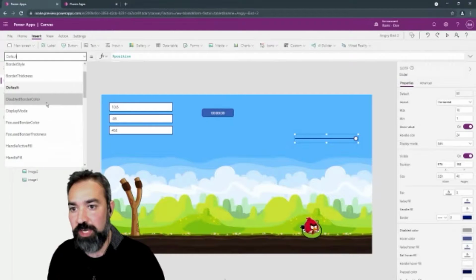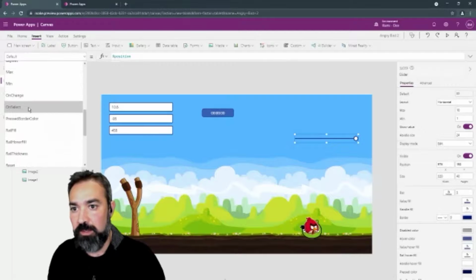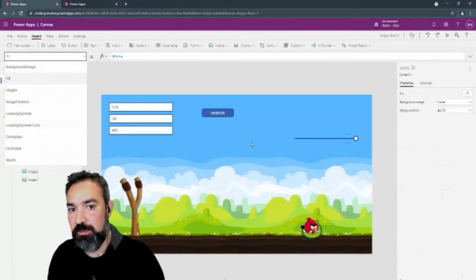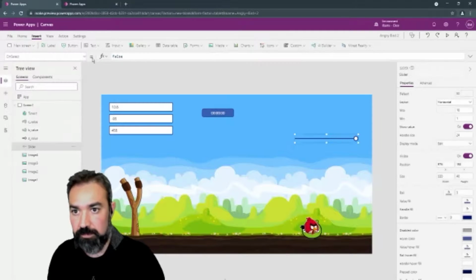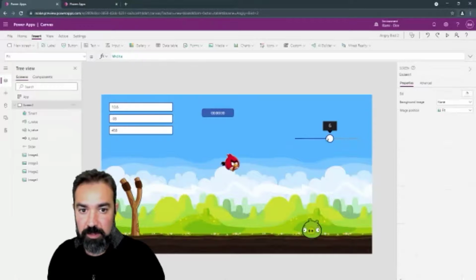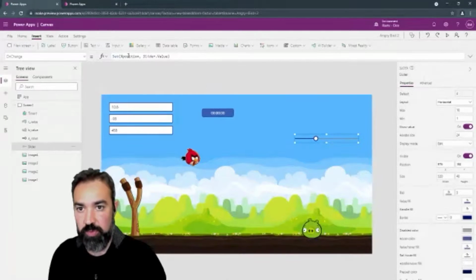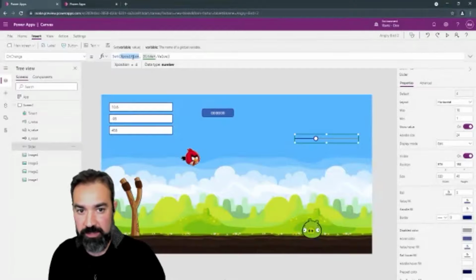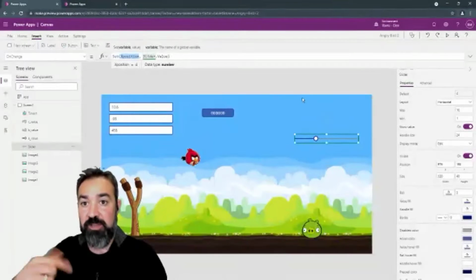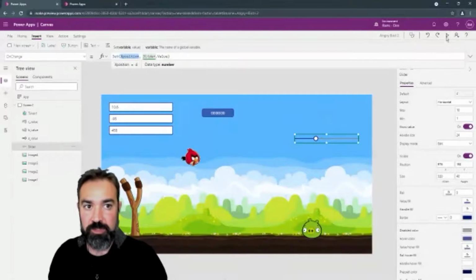So I go on change. Oops, not on select. On change, x position. Here we go. So every time I'm moving the slider, I'm actually setting the x position to a new value. So if I click on that, it will tell me it's 4, which is exactly where it is. But at the same time, if I change the x value, then the value in there is going to change.